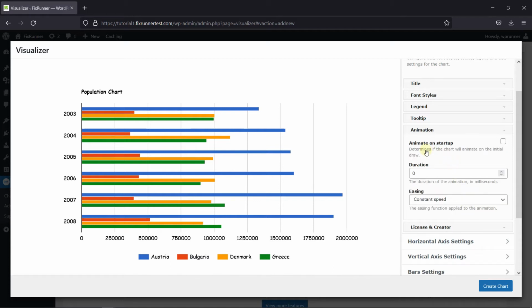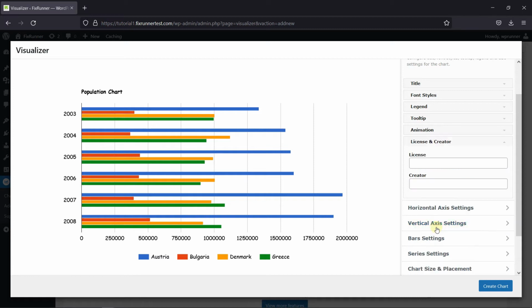You can also add animations for this chart. Just enable this. And then choose the duration in milliseconds. And finally, choose the easing from here. You can also add the license and creator information over here.